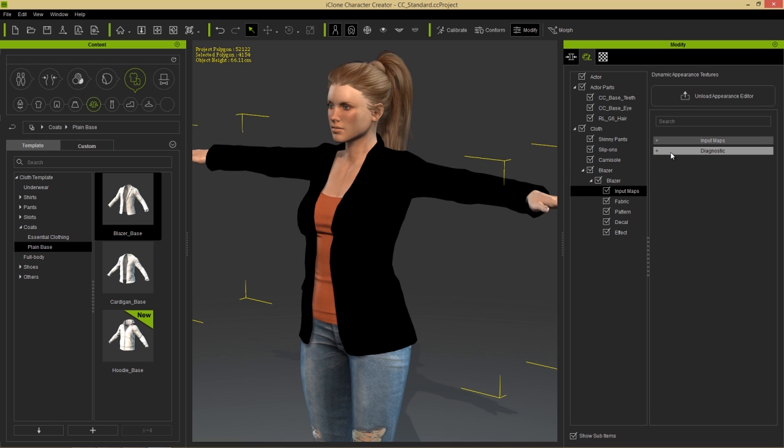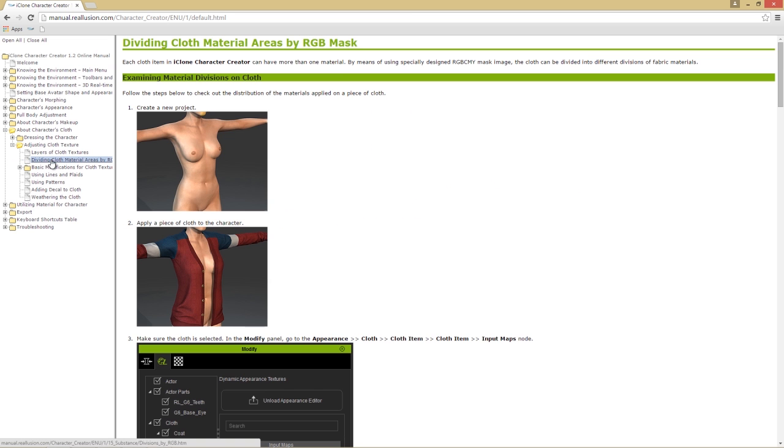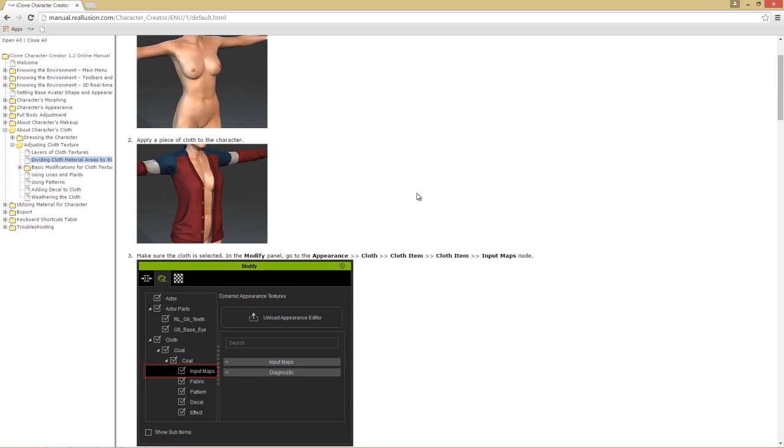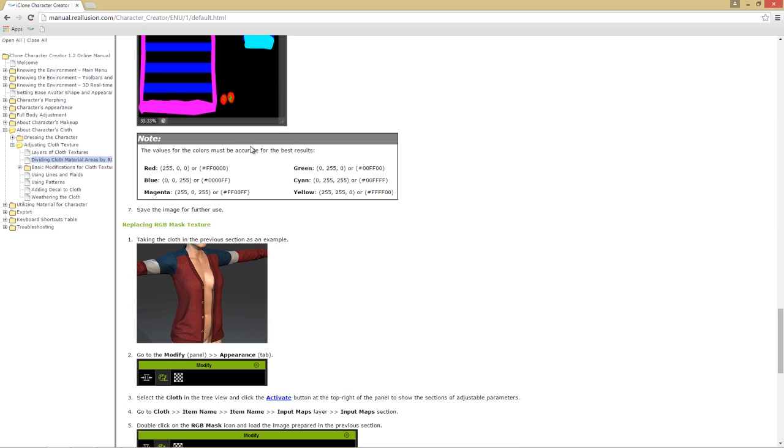Now to find out what colors we need, we go up to our help file right here and go to Online Manual. And in our Online Manual, we can go to About Character Cloth, Adjusting Cloth Texture, and Dividing Cloth Material Areas by RGB Mask. And down somewhere near the middle here, we have a little table that shows the exact values that you need to input when you're creating your RGB mask. So keep that in mind. Here's your reference right here.